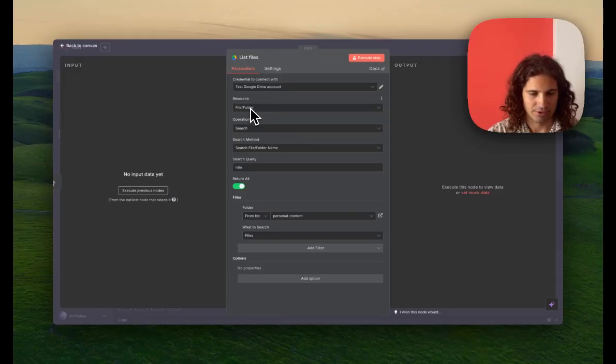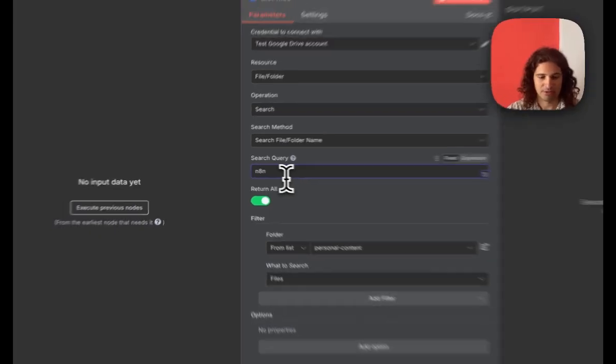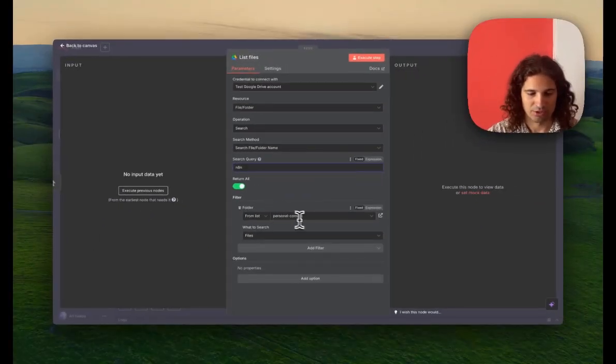So now that we've connected to our test Google Drive account, we want to configure the next few fields. The resource that we're picking is file folder. You do this if you're searching for either a file or a folder. And specifically, we're going to search for a file folder name. And the search query here will be n8n. Okay, I have a few files under the folder personal content, which I've configured as the filtering option. So I want to specifically search from a list of folders, one of them named personal content, and I want to search for files within this folder.